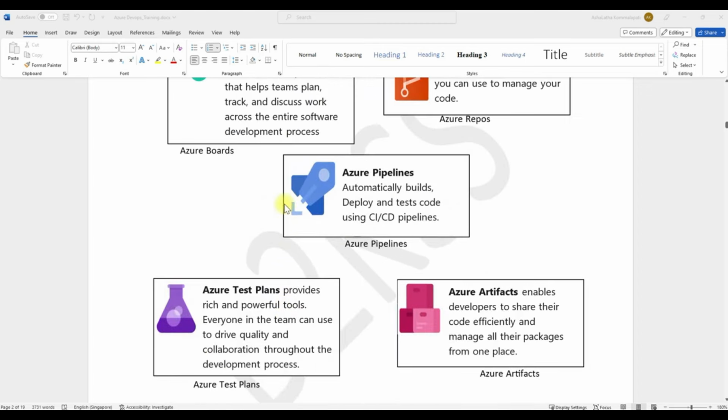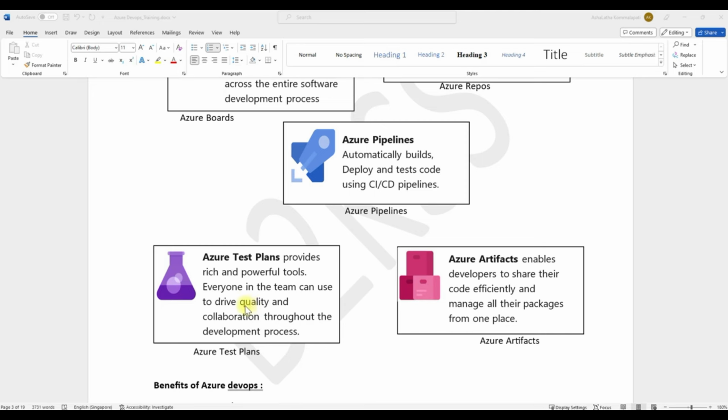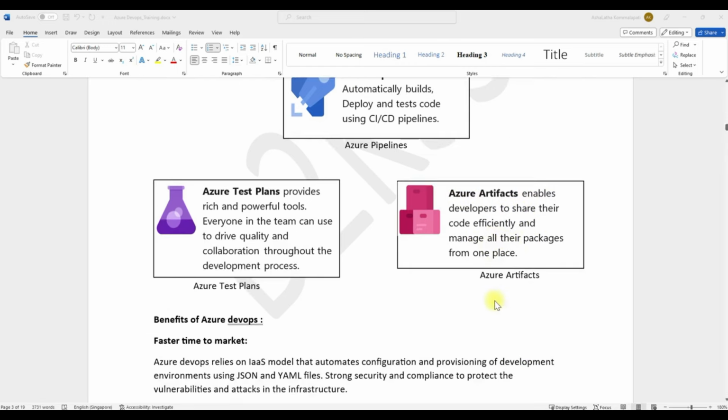And Azure Pipelines. Azure Pipelines helps to automatically build the code, deploy the code, and test the code using the CI/CD pipelines. And Azure Test Plans provides rich and powerful tools. Everyone in the team can use these to drive quality and collaboration throughout the development process. Azure Artifacts enables developers to share their code efficiently and manage their packages from one place.